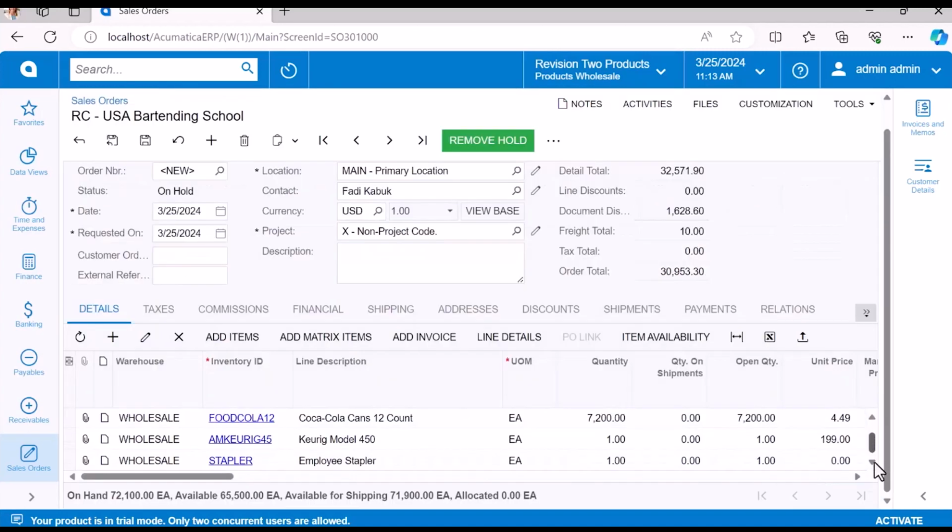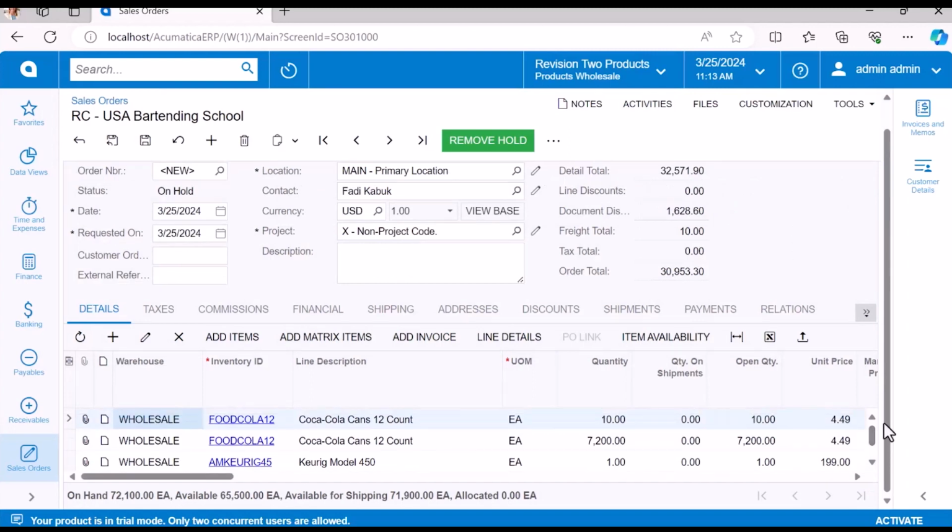As you can see, all the line items I've entered for return are visible on the Return for Credit, and we can continue to process the return.